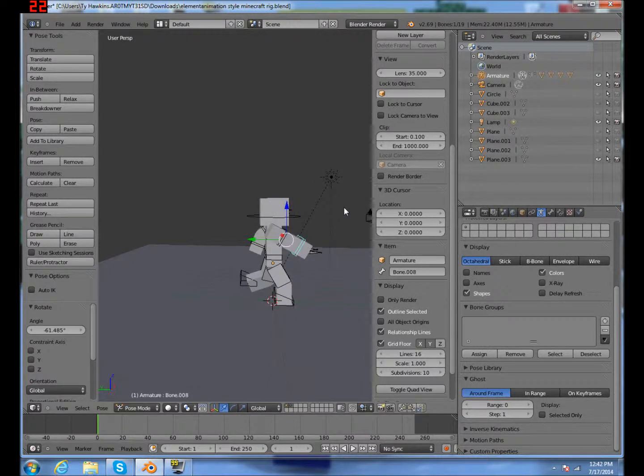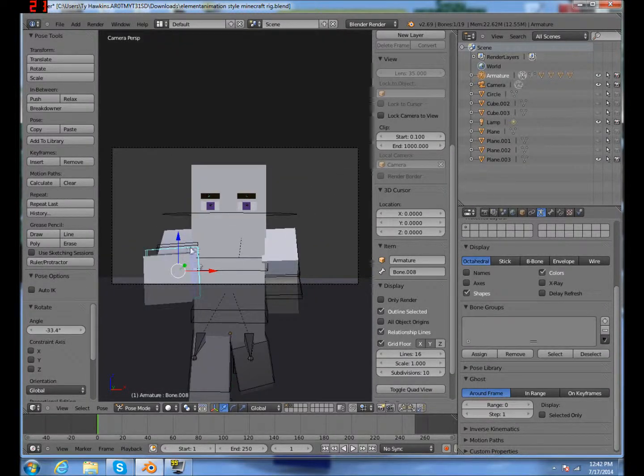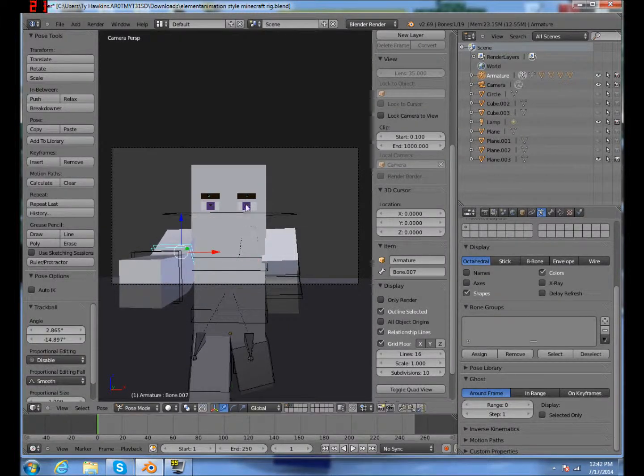Get this just right. There we go. Oh, I think that could look a little better. There. Now we'll just make his eyebrows like that.